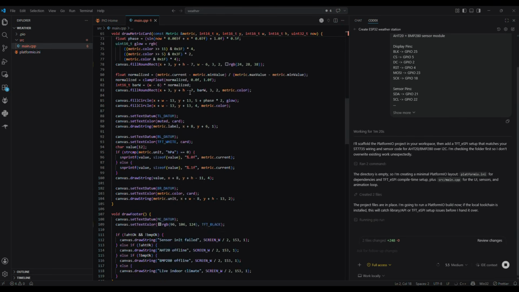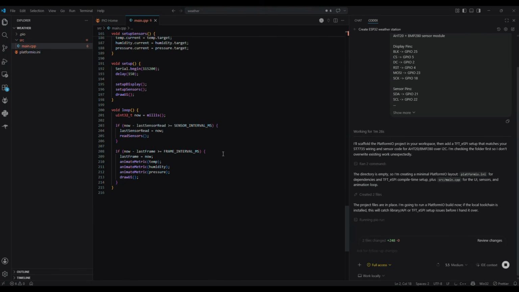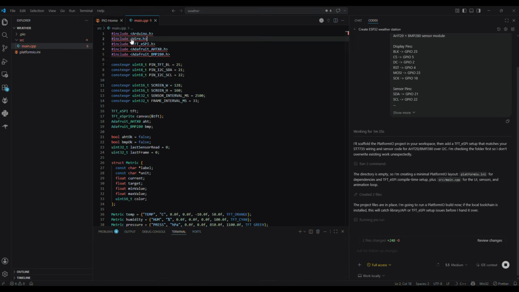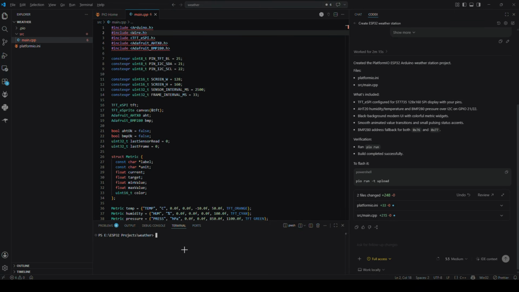The AI agent created the full PlatformIO configuration automatically. The AI agent also generated the full weather station code. The generated code reads sensor values and updates the display continuously.